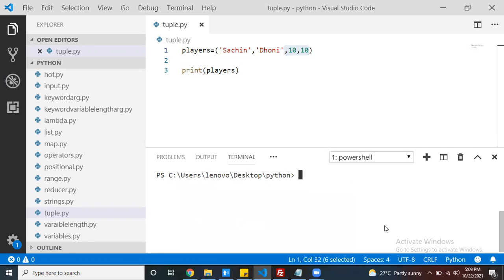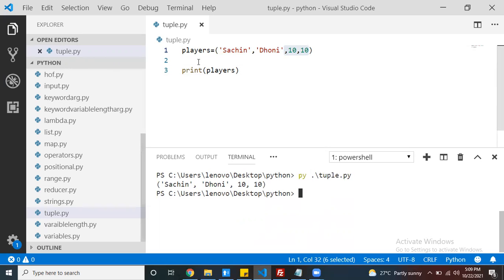The next one: in which order you created the tuple. That means how you place the elements in the tuple, the same way it returns the elements. That means how you inserted, the same order only it is going to return the elements back. That means the insertion order is not changed, it's preserved, same like list.